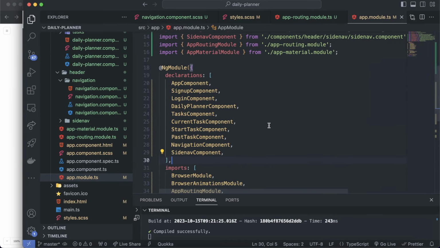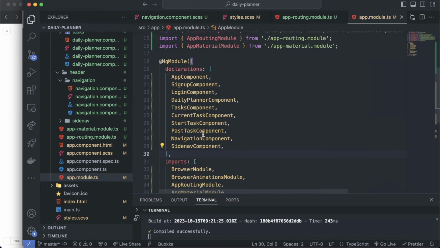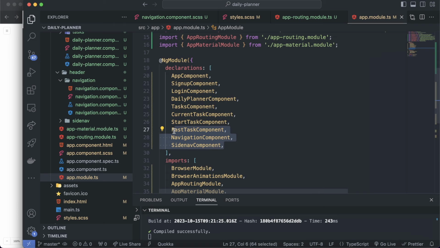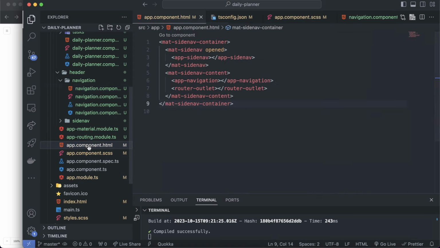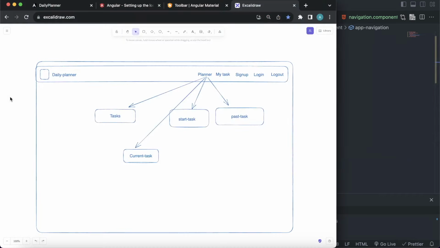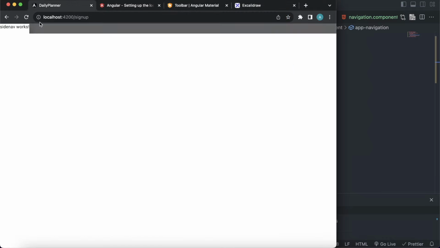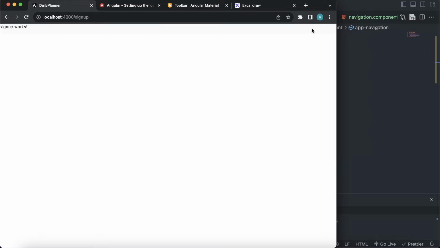And this is done whenever you generate a component using the CLI. So if we have created this component manually, we must add it to the declarations array. This is very important to note. So let's go back to the template, and now we have the side nav and we have the app navigation. If you go back to this page, you should already see the side nav, and here is our mat toolbar.